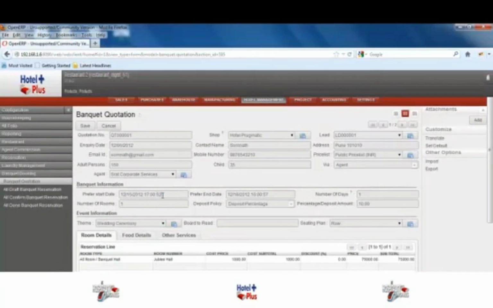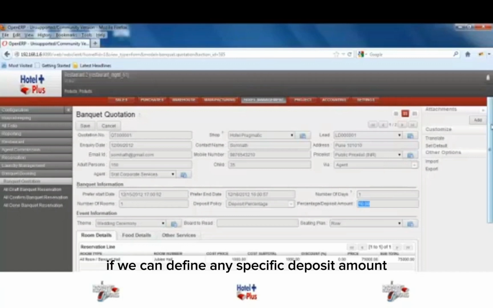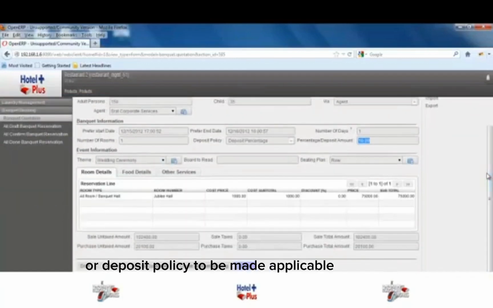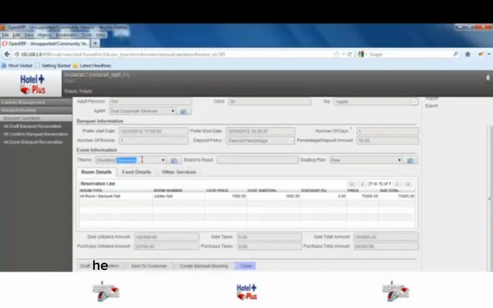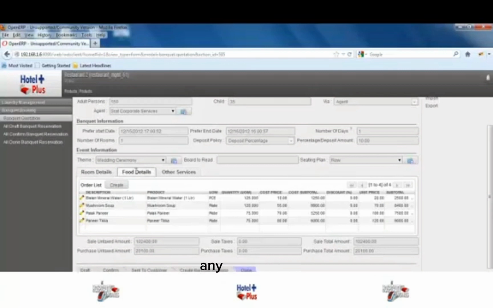who is supposed to have a banquet hall for say the 15th of December to the 16th of December, which is for say one day, and we can define any specific deposit amount or deposit policy to be made applicable for it or not. The event information will capture what event he is supposed to organize on that particular day, any specific seating plan, what is the room, or you may say the banquet hall, and if at all any food items that we may serve at the time of the event.